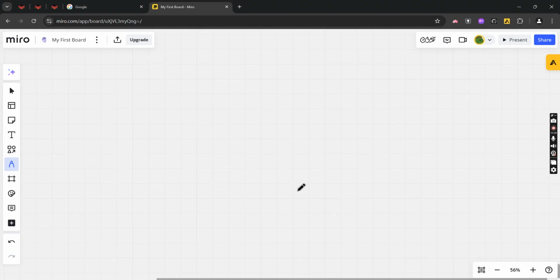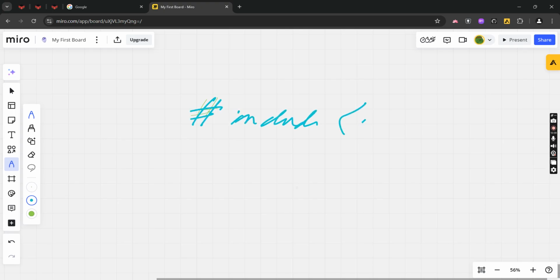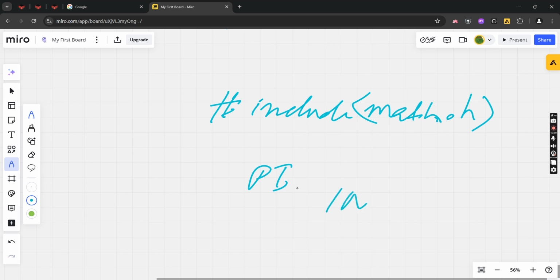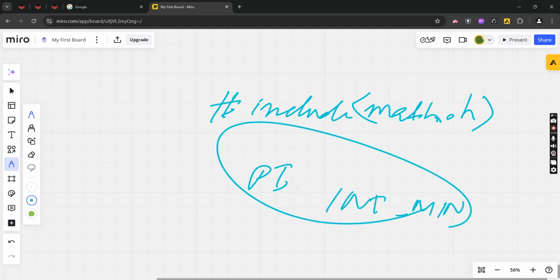Let me go to the whiteboard. You know that we include header files. Okay, this color is very bad. We say hash include iostream, and then we use some methods of iostream, like fgets or fputs, or cout, cin. Or we include math.h, we use hash include math.h, and we use methods of the math library like pi, or int min, int max.